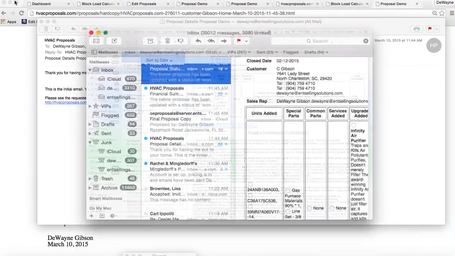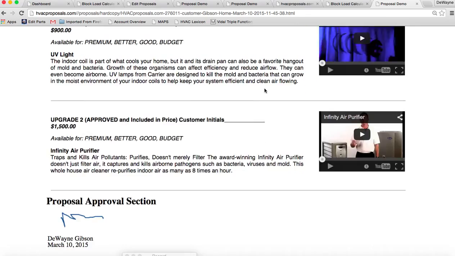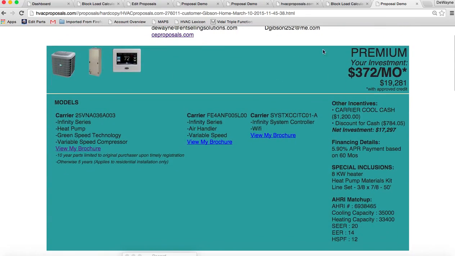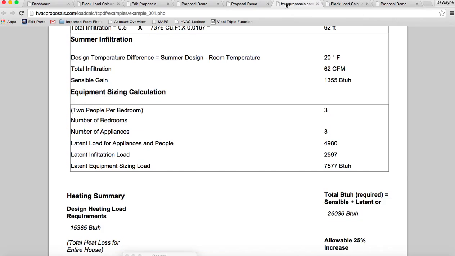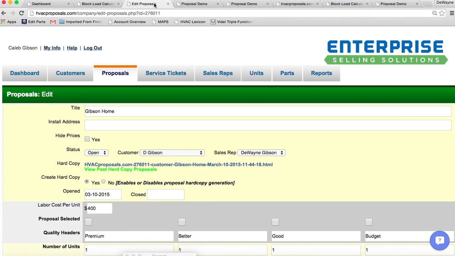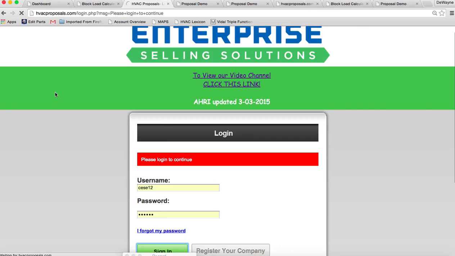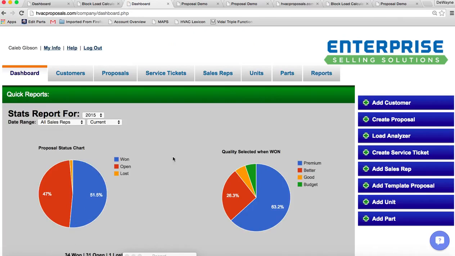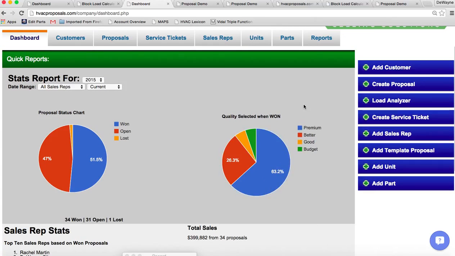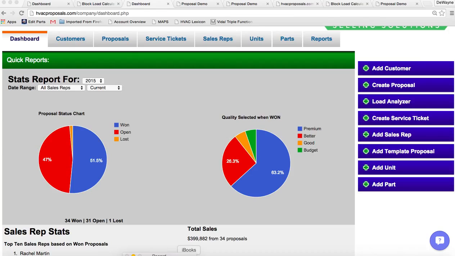All right, so let's go back to the proposal itself. And so here we are at the proposal. You'll see you can print this off. Let's go back to the actual area where we're going to see. Okay, so now it's going to kick me out. So now you'll see that we have one more job, and our percentage actually went up on the proposal. Quality selected when one. So that concludes the simple process of doing a proposal and closing it out at the customer level.